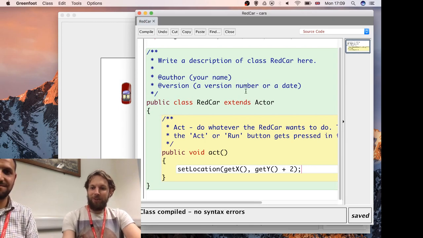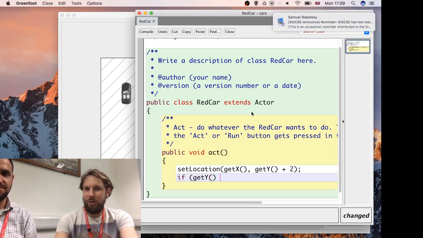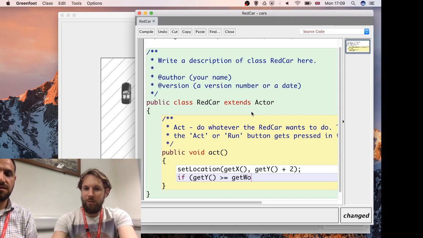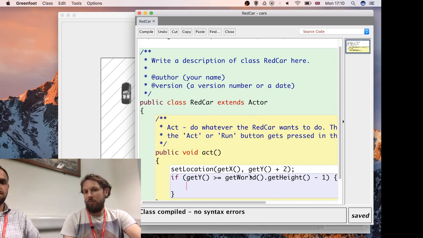Right, so we moved down, but if we are now at the bottom of the world, how do we check for that? Well, we can check if getY is equal to getWorld().getHeight() minus 1, I believe. So roughly speaking, getWorld does what it says. And getHeight gets the height of the world.